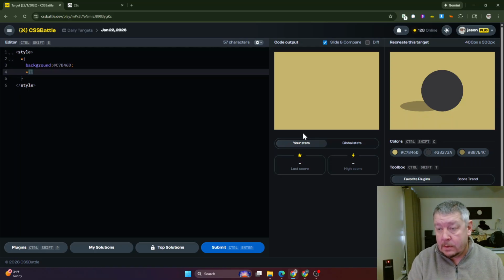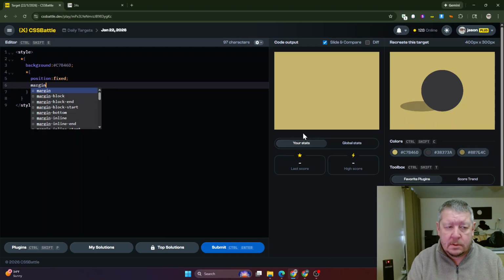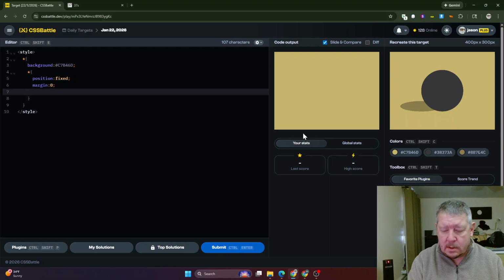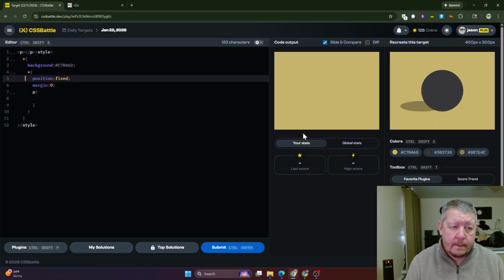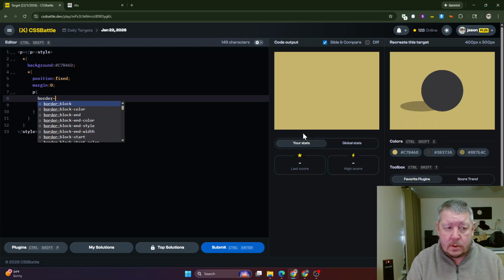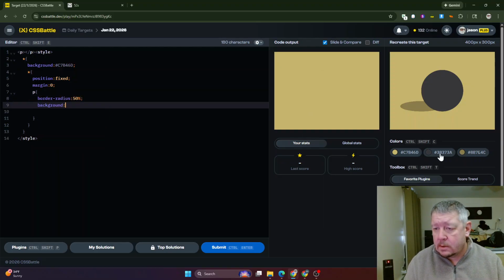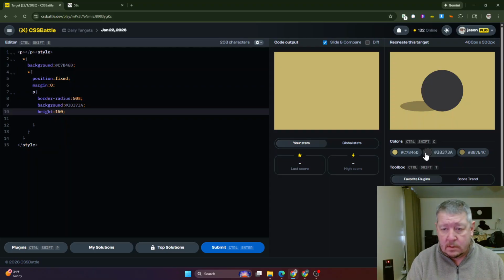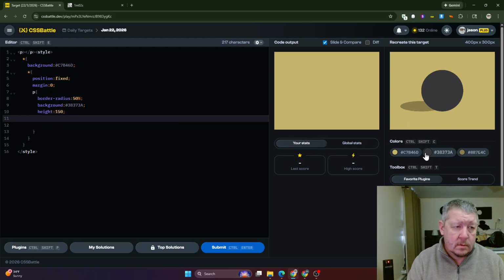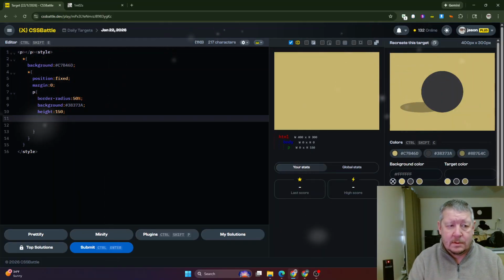We're going to just position fixed and margin 0, the body. We're going to select a paragraph tag. Border radius 50%. Background the darkest color. Height 150. I would think I would be able to see it at this point. Has no width. Margin 100.